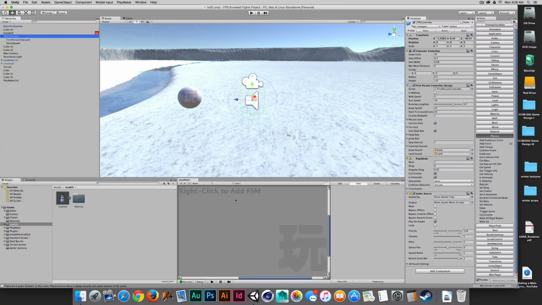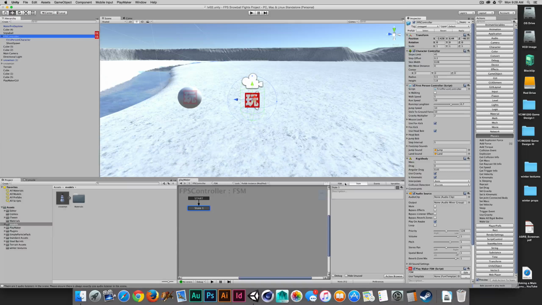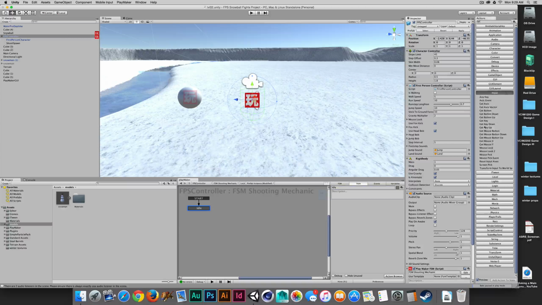I'm going to start with my shooting mechanic. Okay, so I'm going to add a state machine. It's best practice at this point to make sure that we're naming our FSMs. So I'll call this shooting mechanic. Okay, and on my state, this will be my idle state. And I'll simply be listening for some user input. And on user input, I'm probably going to do this with the get mouse down.